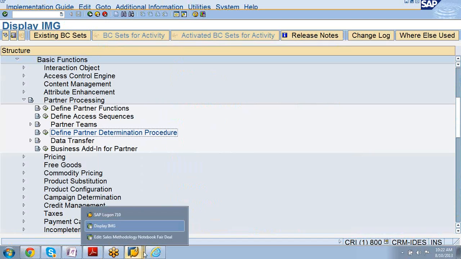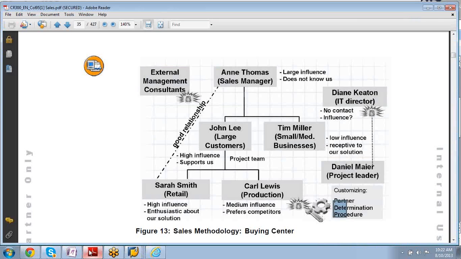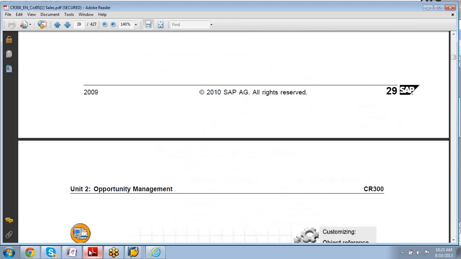That's the reason they may ask you in the interview or in the discussion, can you tell me what kind of partner determination we use? And you can say it has all the possible actors in the business, in the project organization, involved in the partner determination procedure of buying center, right? So remember, sales assistant is driven by actions, isn't it? Sales methodology buying center is driven by partner determination procedure. So we can replace them in any case. Assessments is not required in any case.